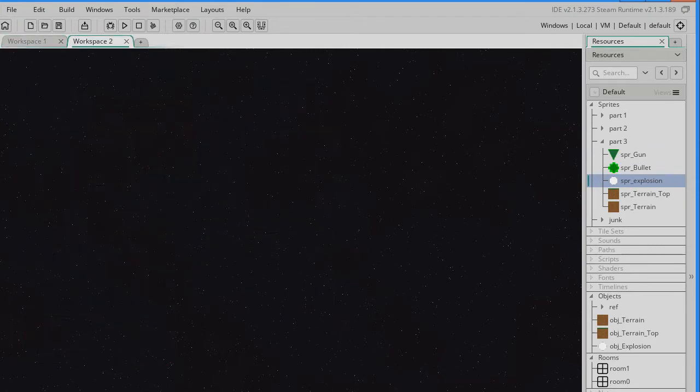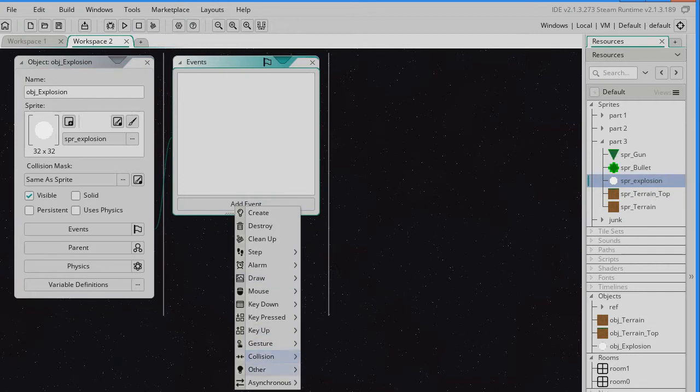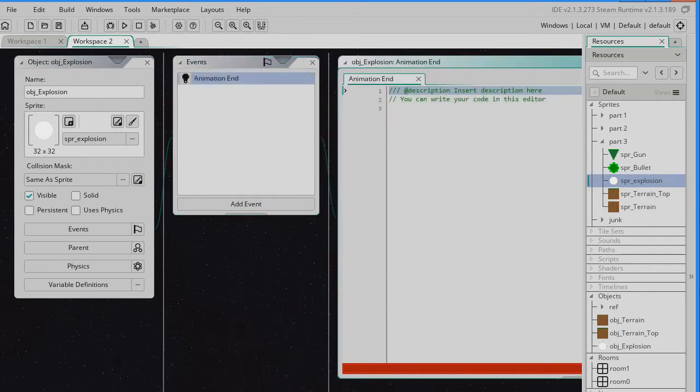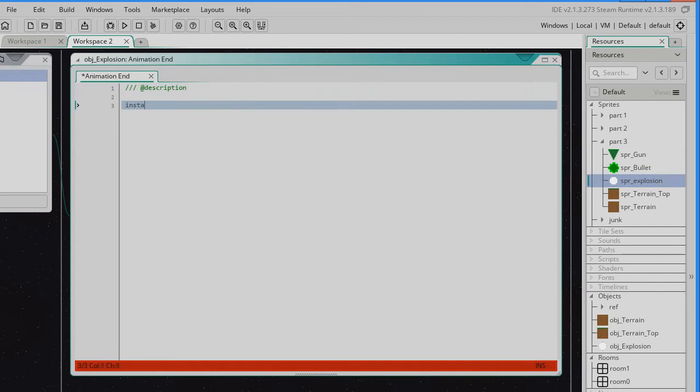Can't quite see that because it's gone off the screen, but add event, other, down here off the bottom of the screen, animation end, and then if we go into the animation end event, all I'm going to do is instance destroy, and all this does is the bullet, when it dies, is going to spawn this explosion. The explosion will play its animation once, and then once it's done, get thrown away.